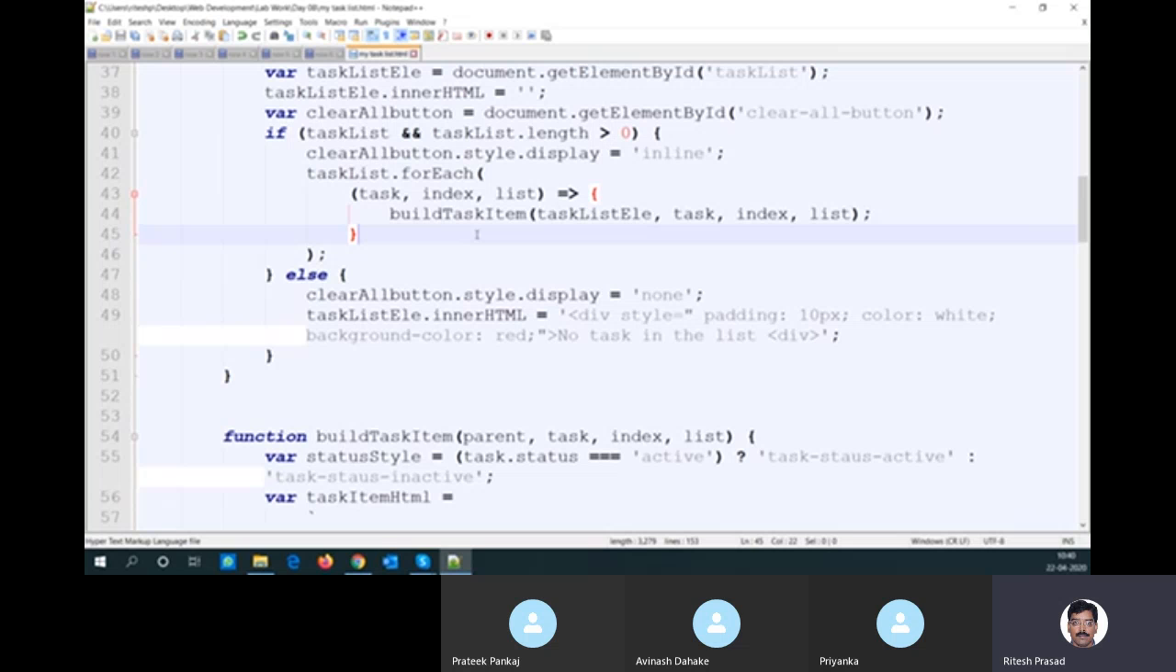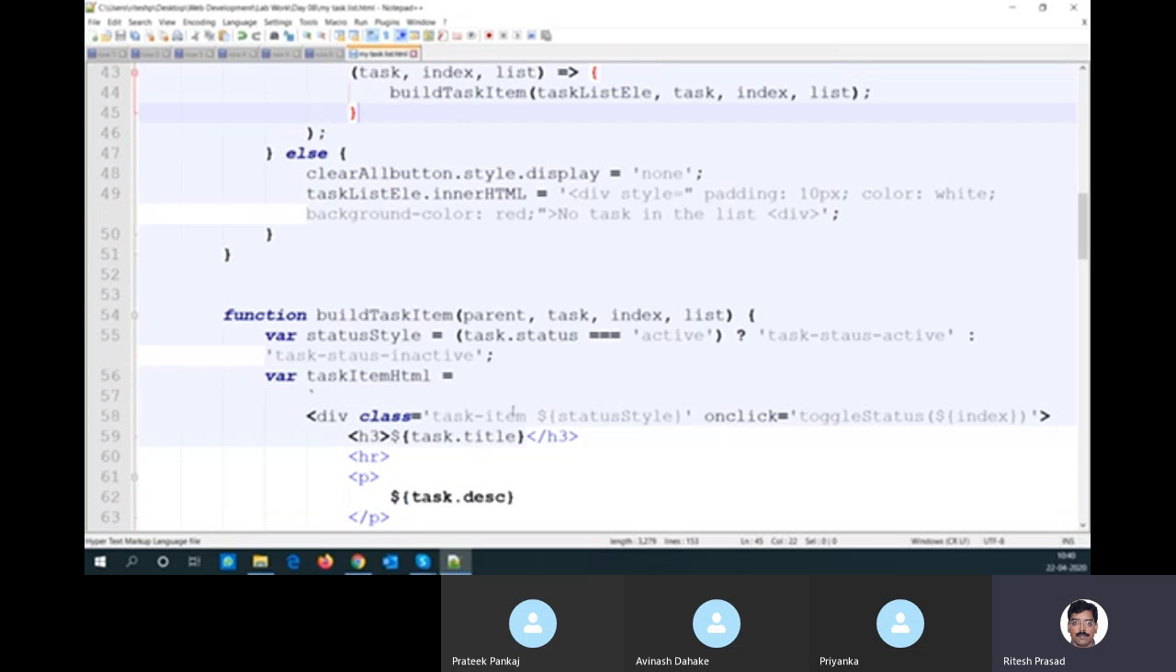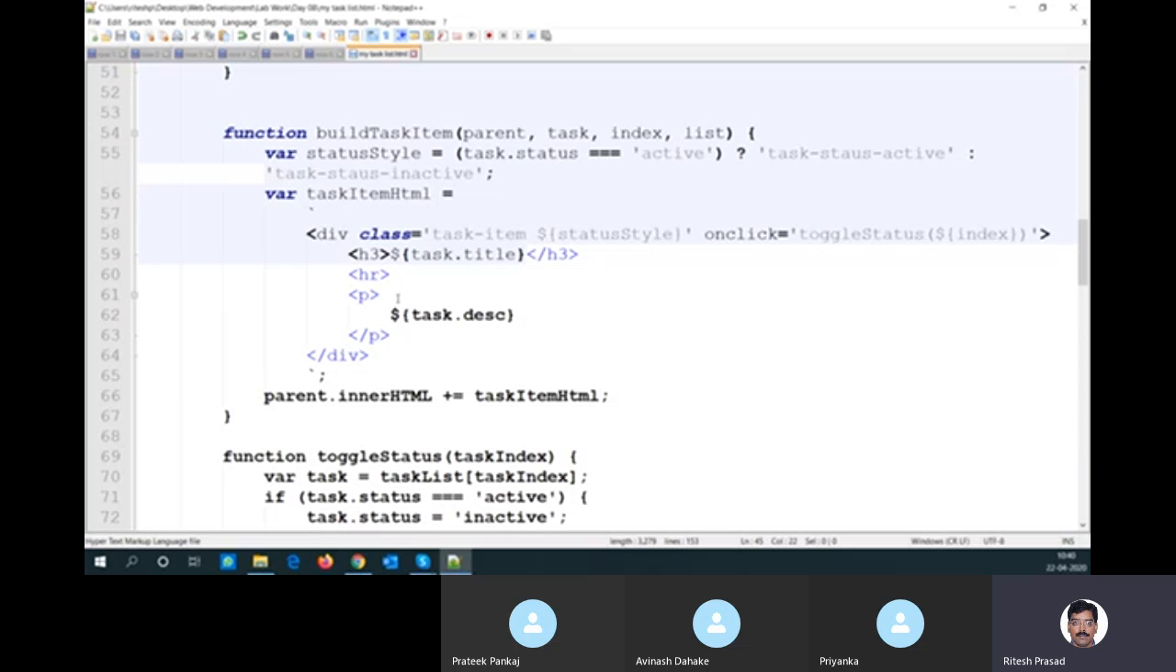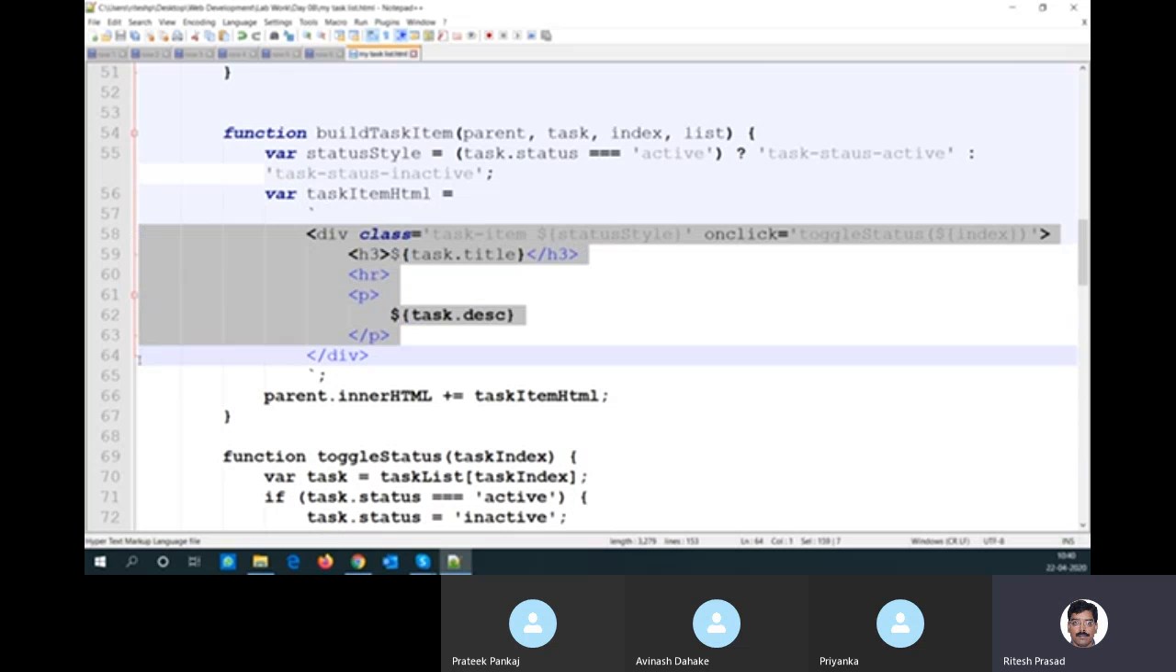So then the main logic of building the task item is executed. And here we have the whole logic of creating the visual for the task item. Now this has to be HTML, right? Now JavaScript gives you two ways of creating HTML. One simple way is adding into inner HTML of a parent tag, right? So that's the quick simple way of adding the new content to inner HTML.